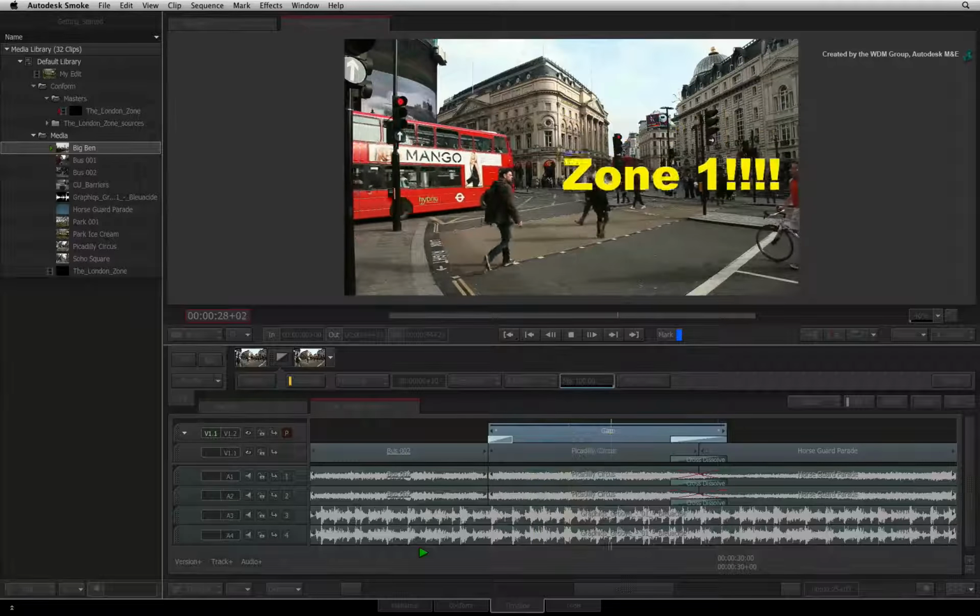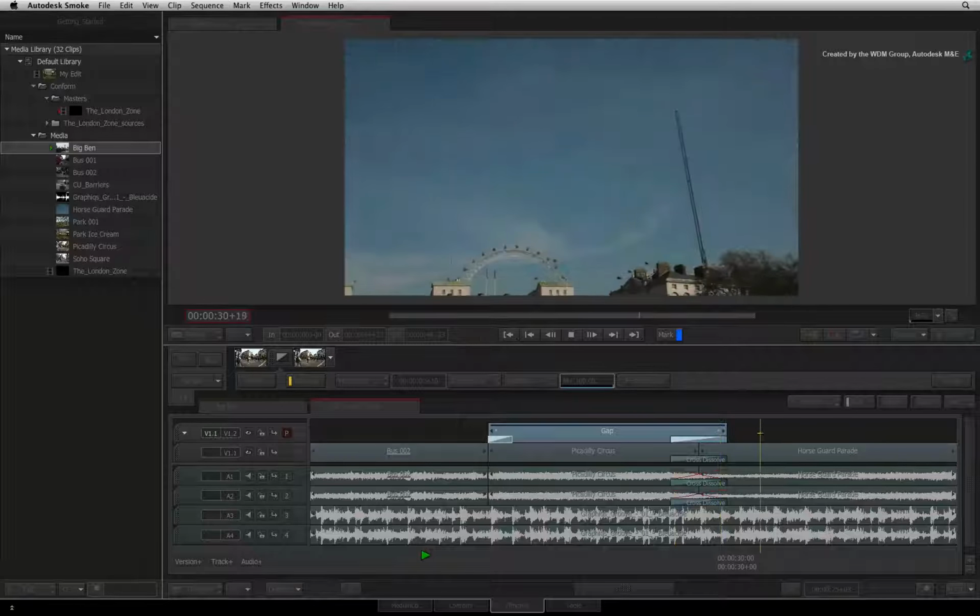In the next video, we'll cover speed changes using Smoke's Time Warp tool.